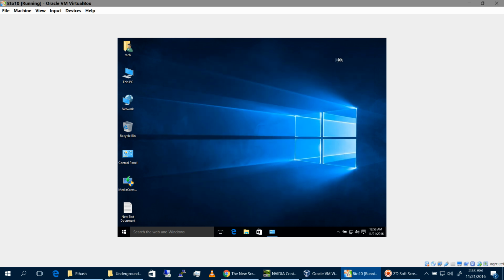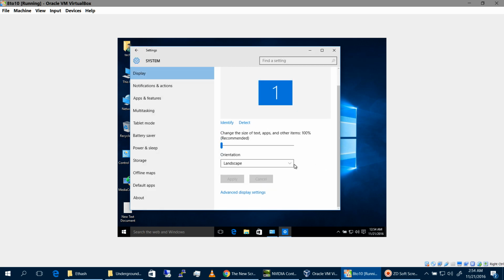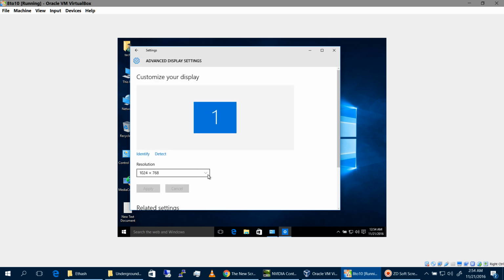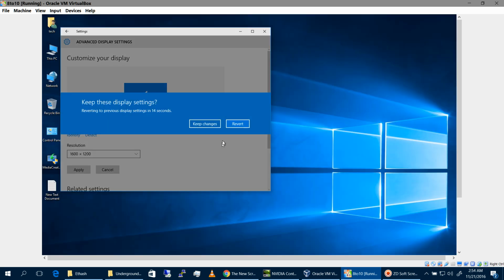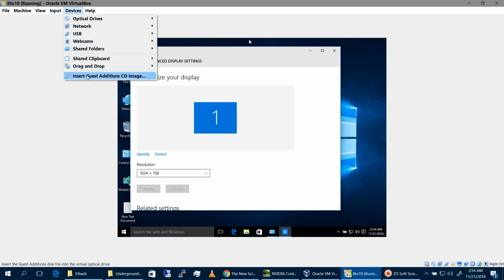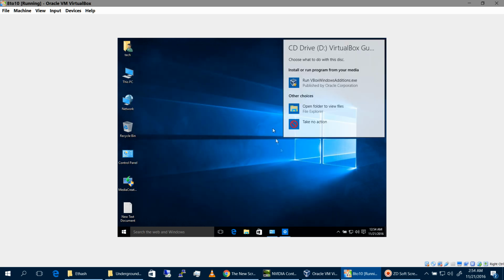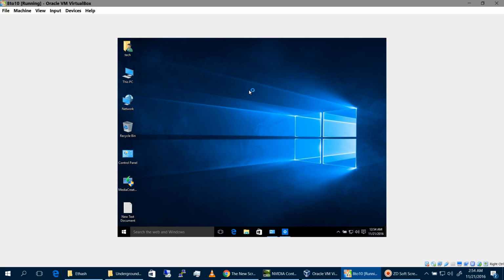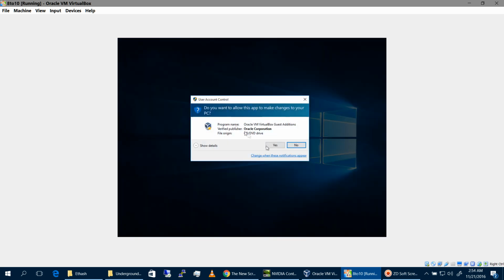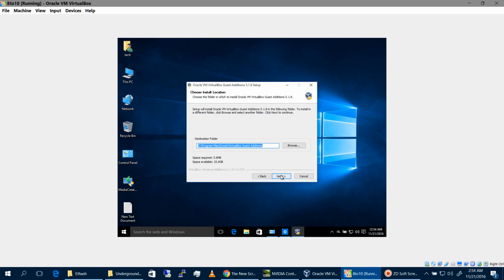But before that, let's change some stuff on the display. Make things a little bit bigger. Actually, now this might require a restart of the VM.